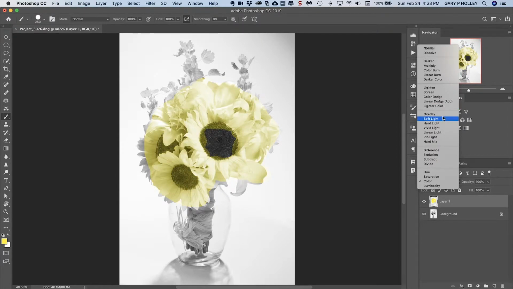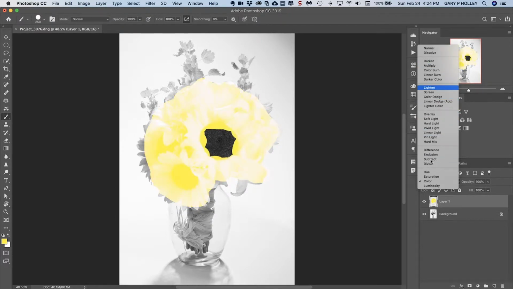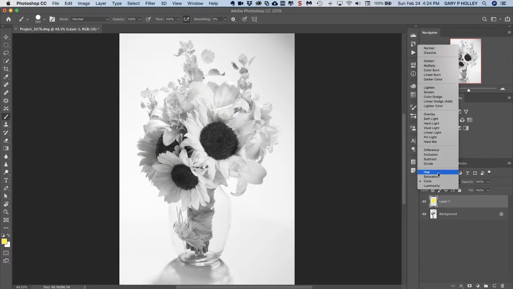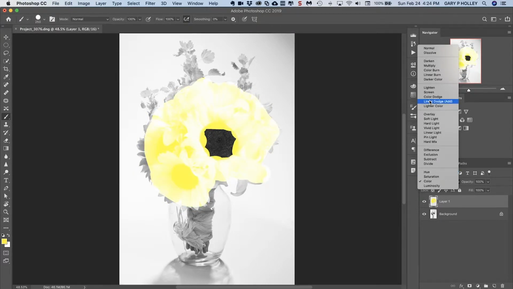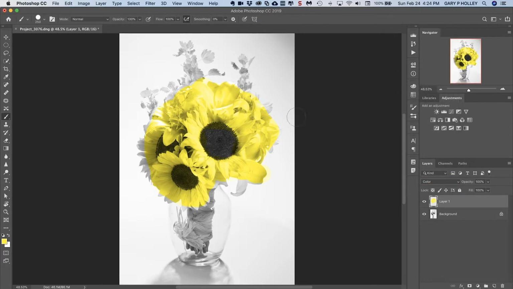Some blending modes will do exactly what you want them to, some may not. My recommendation is to experiment with these just to see what happens to your image. Maybe it'll give you the effect that you're looking for, maybe it won't. You might have to use a combination of a couple different layers with blending modes. Basically, we've set this one to color blending mode, and it's going to colorize the image.